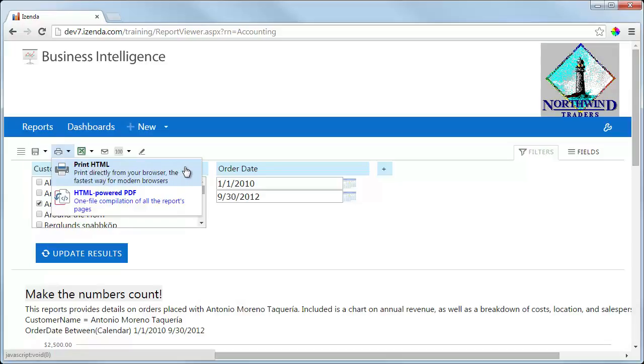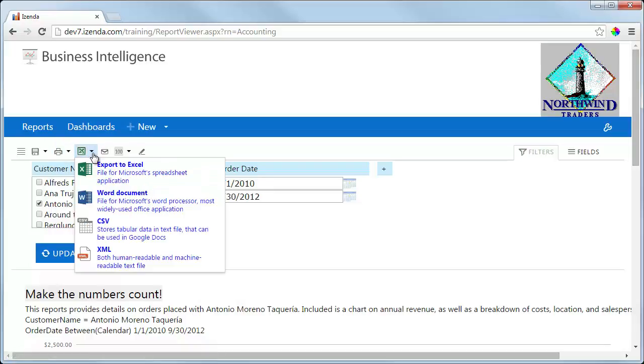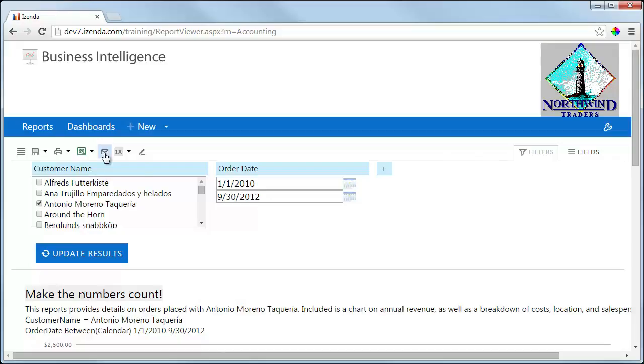We can print this report directly from our browser or to an HTML-powered PDF, which can then itself be printed or saved as a PDF file. I can also export this report to an Excel workbook, to a Word .docx format, to a CSV or comma-separated value, which is used in Google Docs, Excel, and other spreadsheets, and an XML file, which is a text file that is readable by both humans and parsable by machines. The envelope button allows me to email a link to this report to anybody I like using Outlook Express.